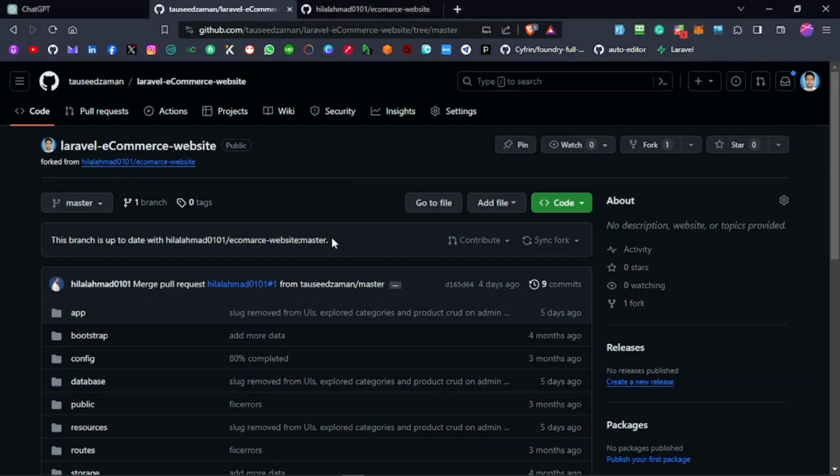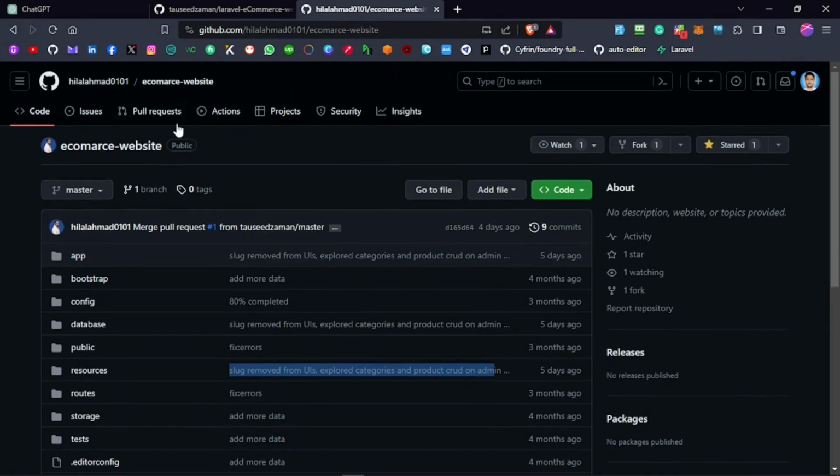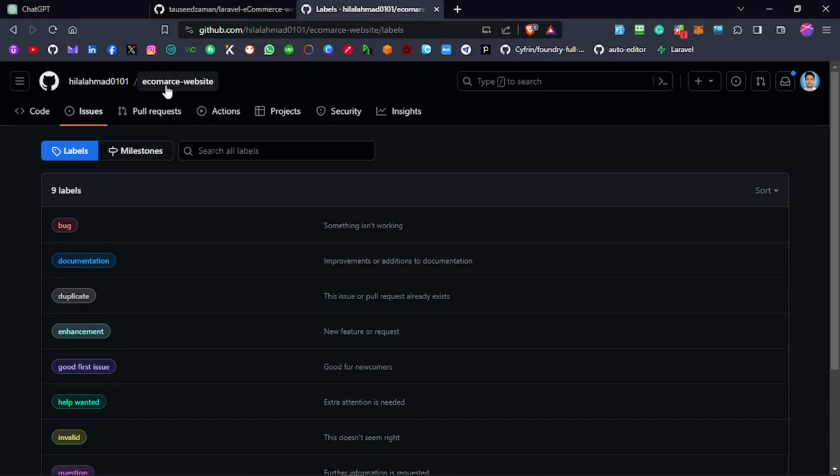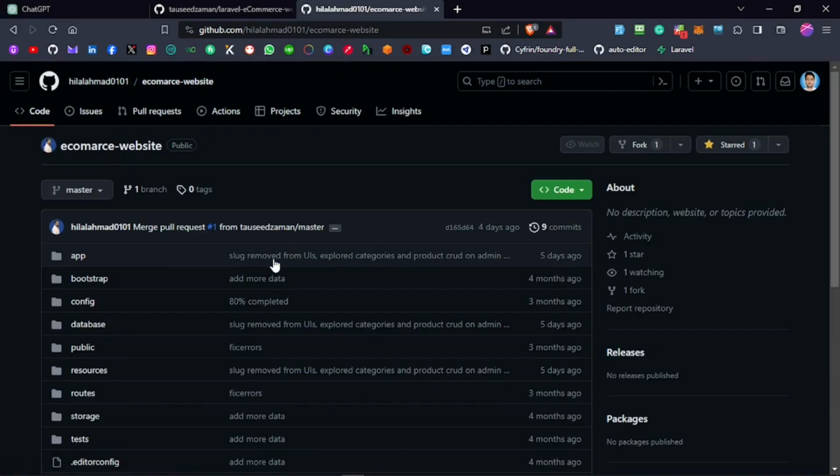This was just a quick overview of what happened to our commit. We will be able to see the full open pull request here, and currently we have 9 labels. So that's what happened to our commit, and this is how you can contribute to an open source Laravel project.